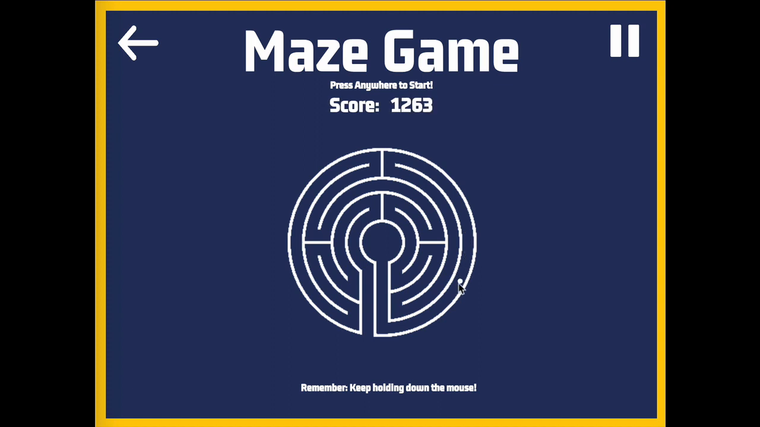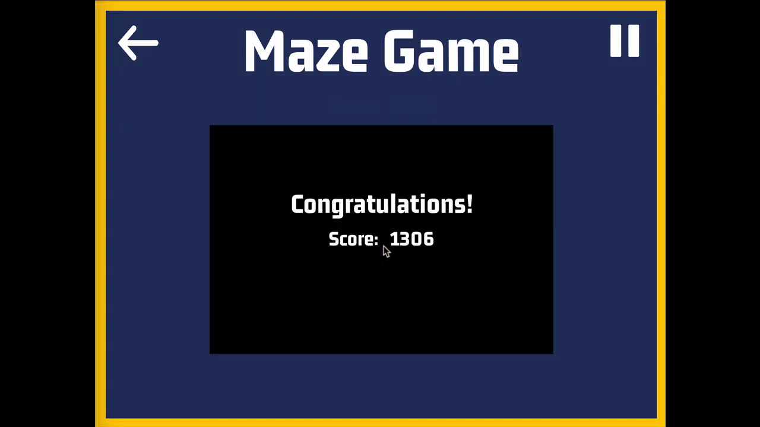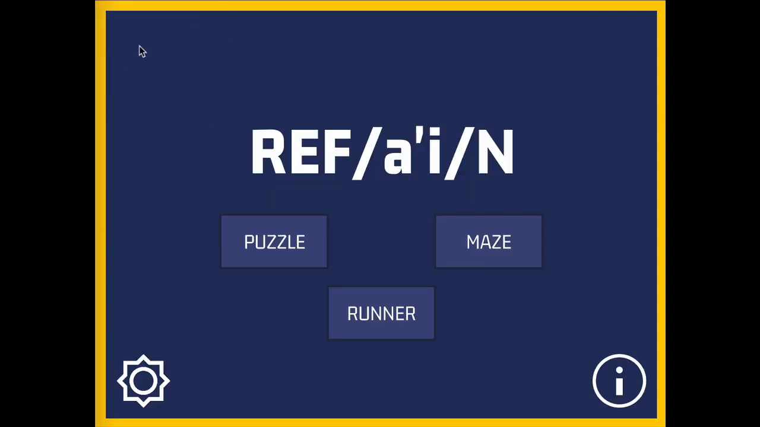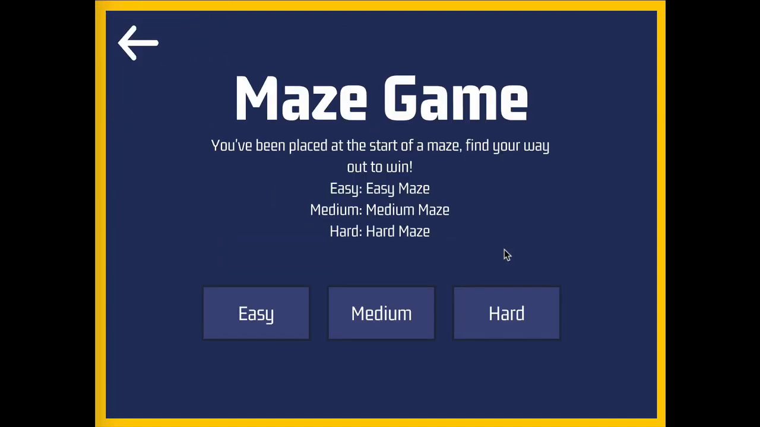As you can see, my score is still increasing, and it will continue to increase as I drag the thing all the way down. And we're going to go up directly into the middle. Congratulations, the score is 1306. It's going to save that score again in the memory until it's reset by going back. As we demonstrated, the pause button works, the title, and the back button. So that's the basic capabilities of the maze game.